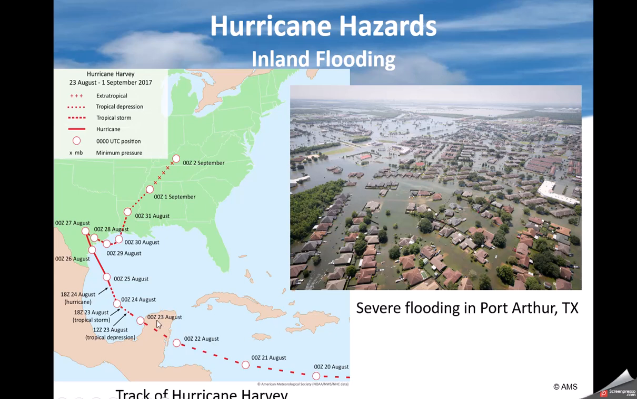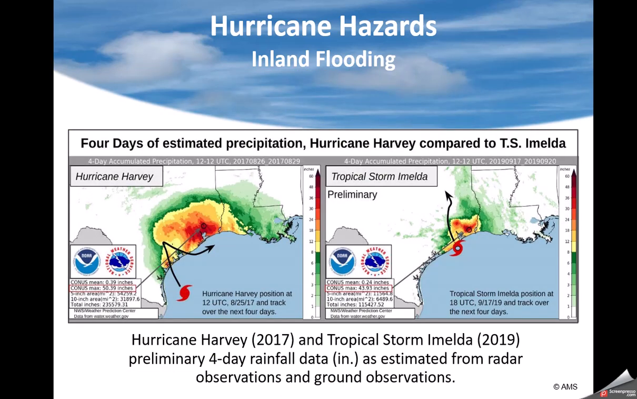You can see here how it moved up, and it spent days over the Caribbean and over the Gulf of Mexico absorbing moisture. And when it finally came up to the Houston area, it stalled. And when it stalled, it allowed all that moisture to just fall right over that area. And here is the extreme, ridiculous amounts of rainfall that averaged over the Houston, Galveston area.